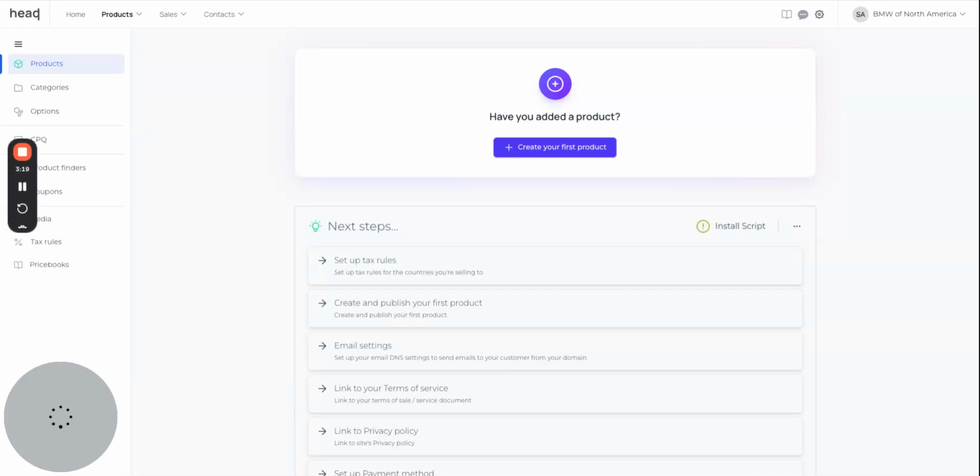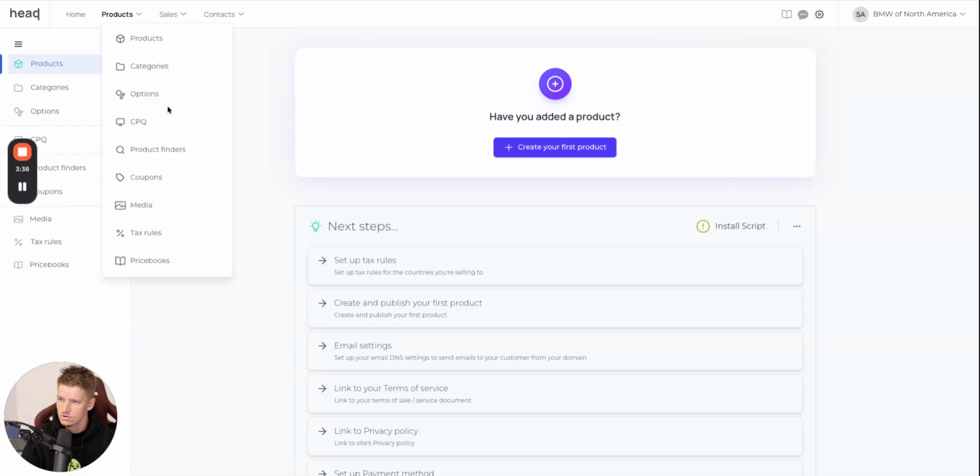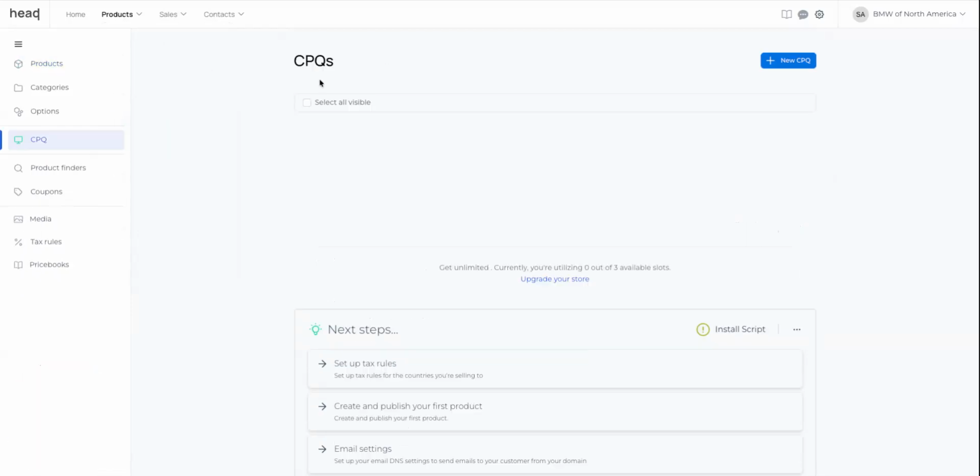So how we do this is we first create the product. We will actually be creating the color, the wheels, interior options, and, sorry, not summary, but options as different products. So there are multiple different ways of doing this. But let's hop into the configurator.